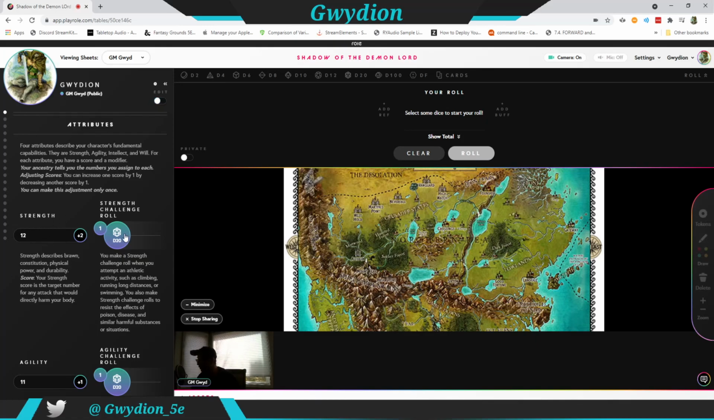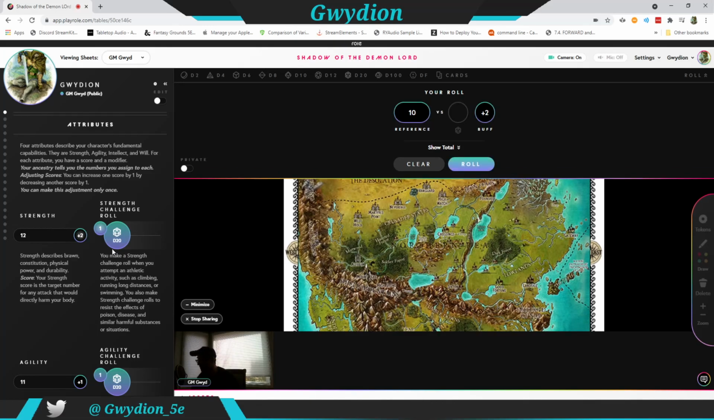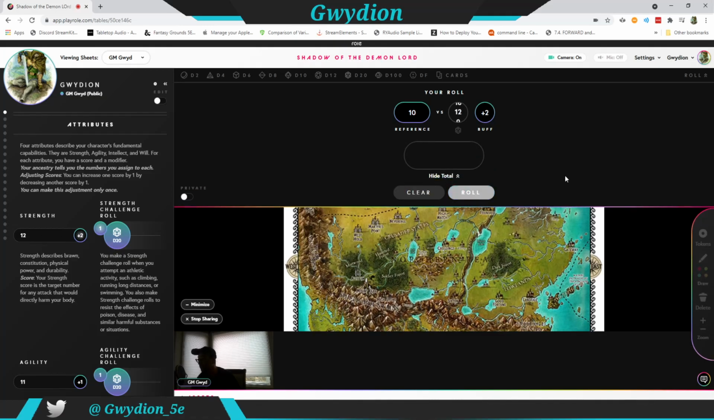And I've tied these rolls in, which you can do on the back end as well. So if I want to do a strength challenge roll, I just click the D20. You can see it's highlighting these. So it picked up a reference that I have later in the sheet. We all know that in Shadow of the Demon Lord, the challenge roll target number is always 10. So I included that just as a reference. You can see the D20s here, and my buff for my challenge roll, which is based on my strength score, is included. And then I can expand this and just click roll. And then there you go.